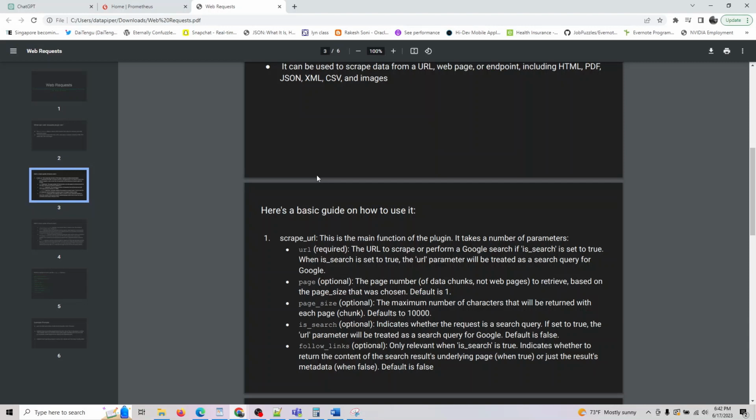So the main function of this plugin is it takes a couple of parameters. So you can give the URL. URL is used to scrape or perform a Google search. If eSearch is set to true, then the URL parameter will be treated as a search query for Google. Page is optional. It is the page number of the data chunks, not the web pages, to retrieve based on the page size. The default, if not set, is 1. The page size is the maximum number of characters that will be returned with each page, and it defaults to 1000.